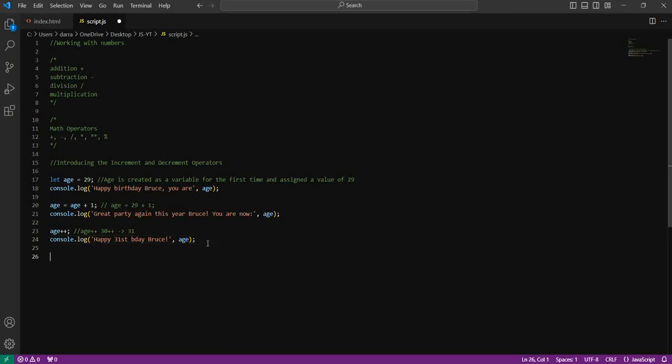Okay, awesome. So guys, that is the increment operator in JavaScript, and it is denoted by plus plus. It is very useful later on in this course when you start working with loops, okay? So that's the increment operator, very powerful.